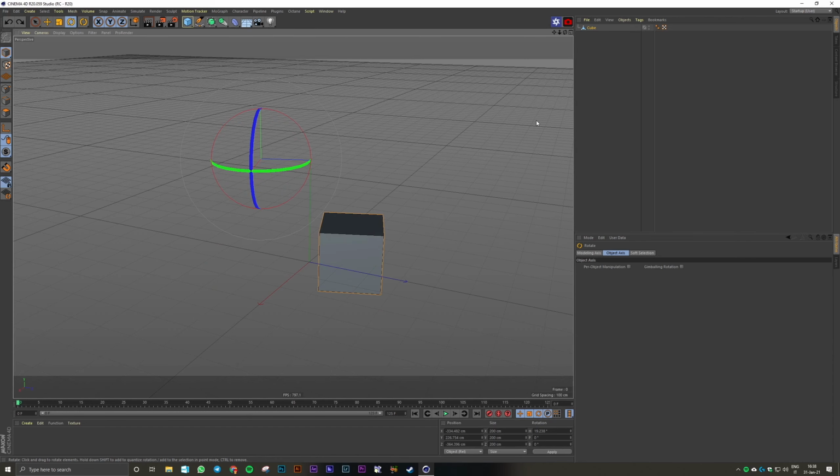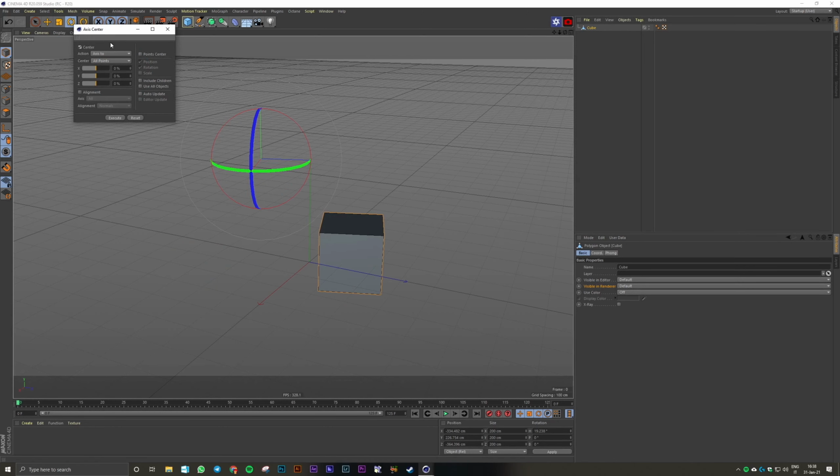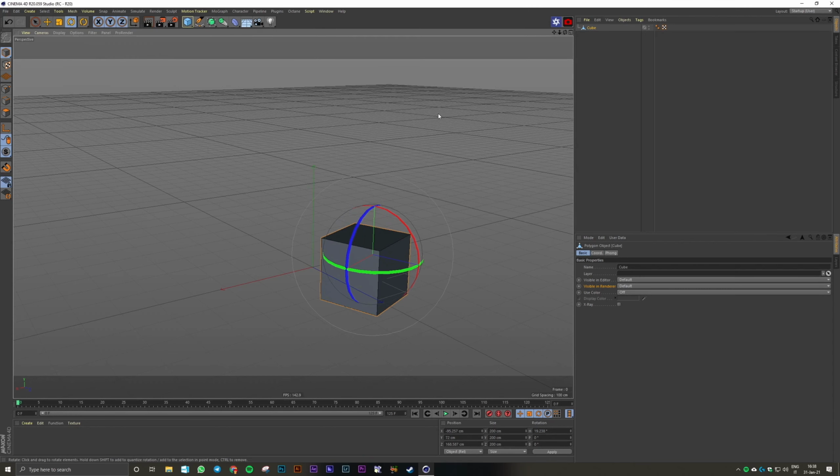To reset the axis center, we can use this function. Go to Mesh, Axis Center. Now put everything to 0 to reset it to its standard position. We can also play with the sliders in case we want the axis center to be in a specific part of our object, and use the Auto Update function to see the axis's new position in real time.